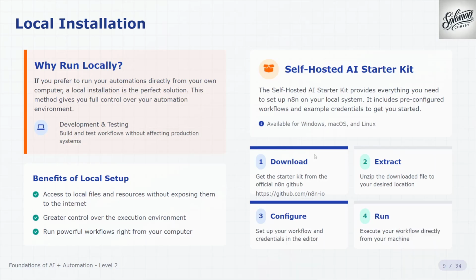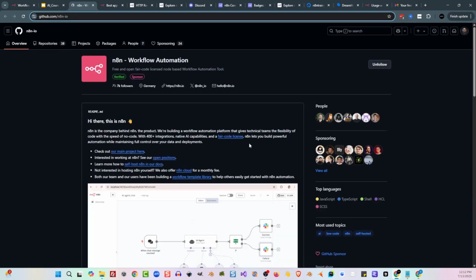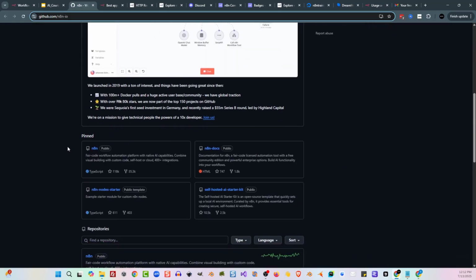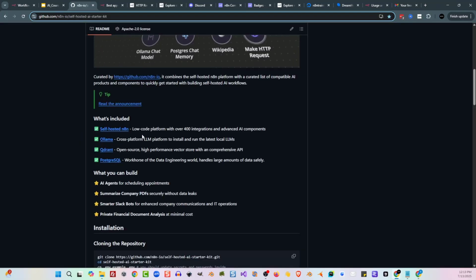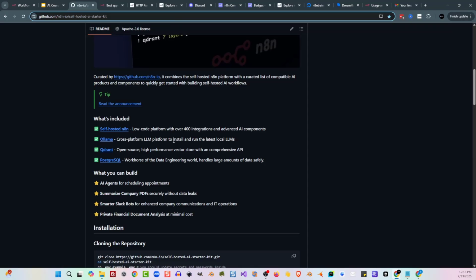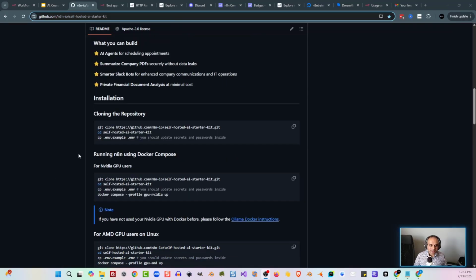So to do this, what we're going to be doing is we're going to be using something called the self-hosted AI starter kit. And you can actually find this on n8n's own GitHub. And we're going to follow these steps, one step at a time. We're going to download, we're going to extract, we're going to configure, and we're going to run. And we're going to set up n8n on our own local system. So the first thing is we got to go to github.com/n8n-io. And that's going to take us right to the main n8n GitHub page. From here, when we go down, you're going to see the self-hosted AI starter kit. And so along with n8n, you're going to be getting several things, including Ollama, Qdrant, and of course, some SQL there. What we're going to first do is we're going to be cloning this repo.